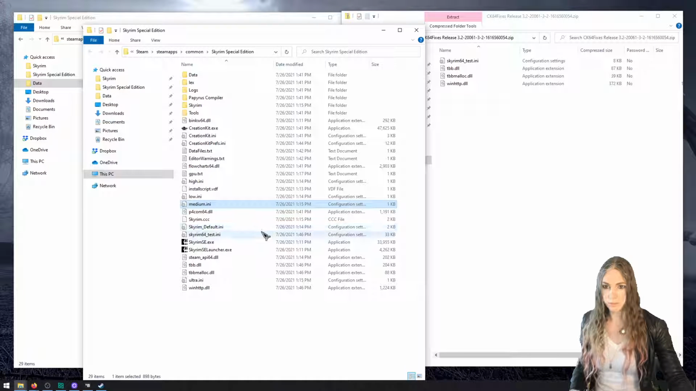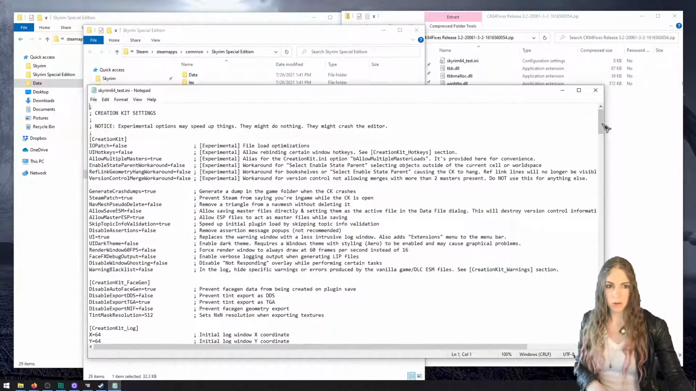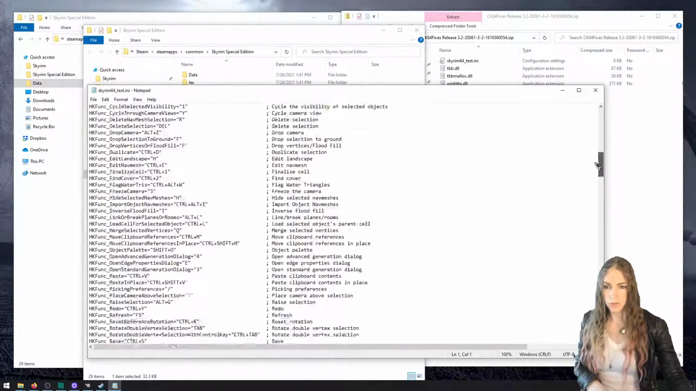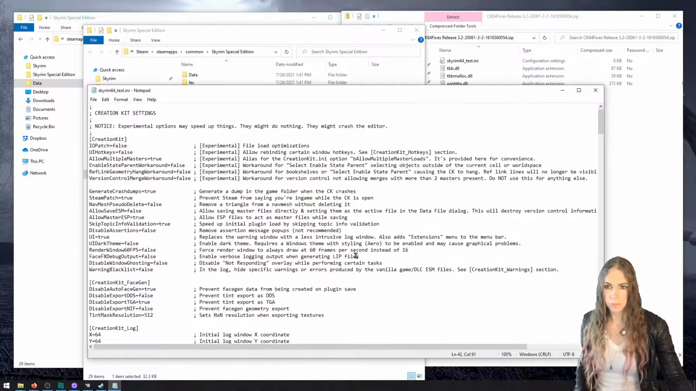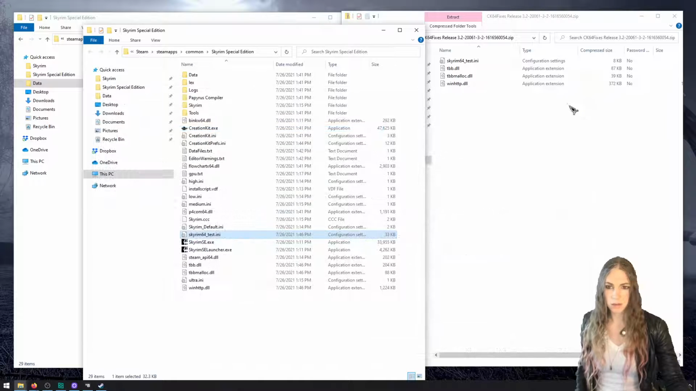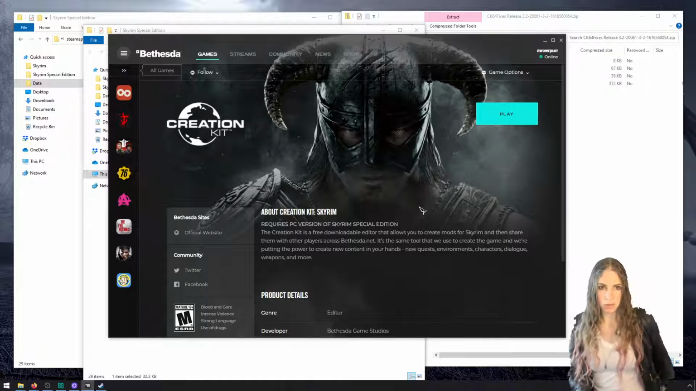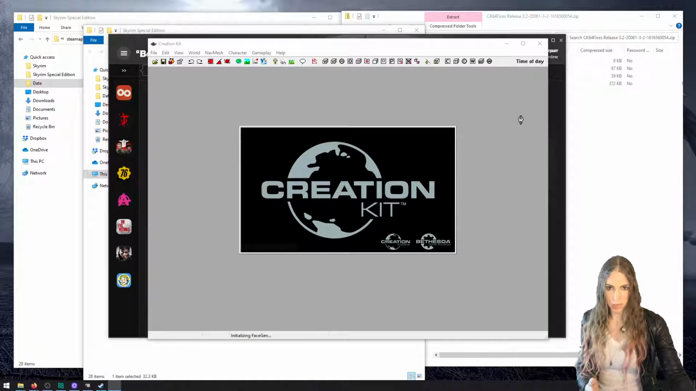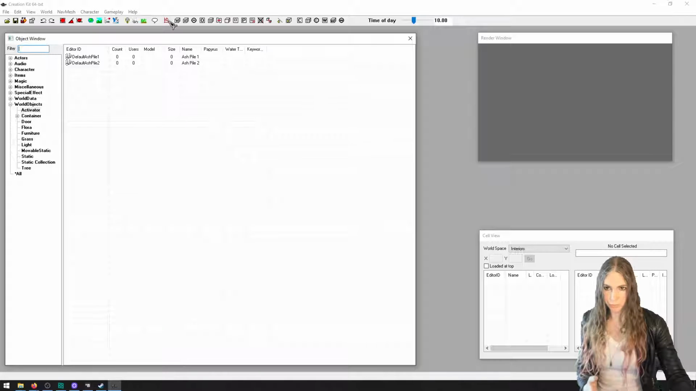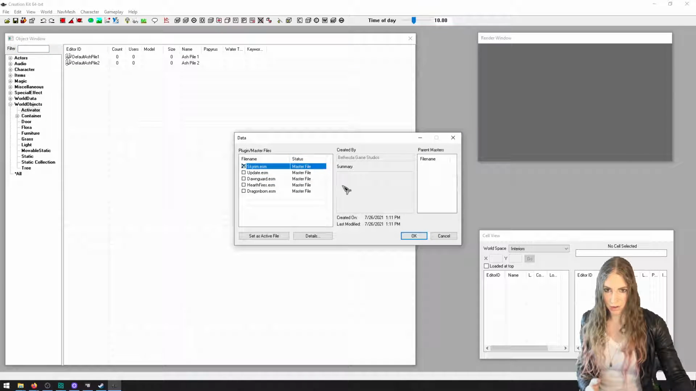It's really the Skyrim 64 test INI that has all of the fixes. So this has all of the fixes. If you want to tweak stuff, you can tweak stuff in here. The main things are up here. And it says experimental options may speed things up. They might do nothing. They might crash the editor. So with that installed, I'm going to go back to the Bethesda launcher, and I'm going to open up my stopwatch, reset it, and I'm going to hit play. Stopwatch is running. Oh no, I wanted to do this when I open Skyrim and hit OK.